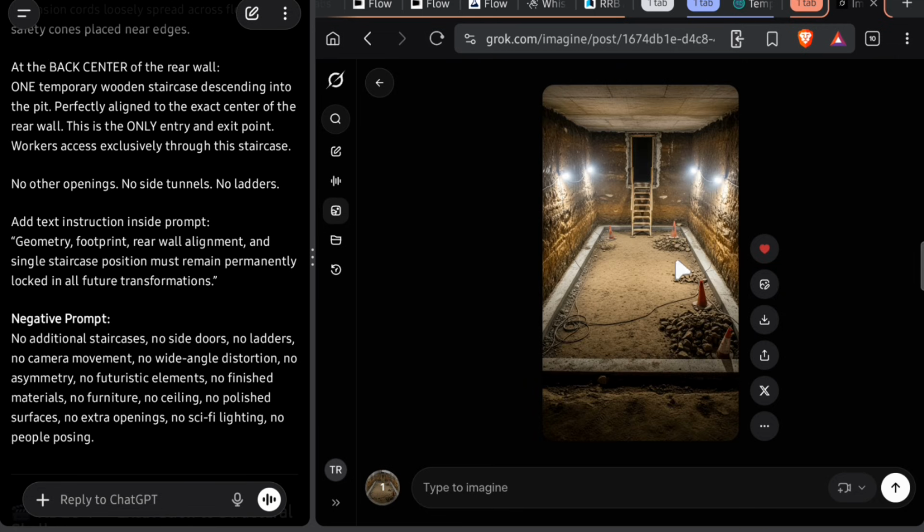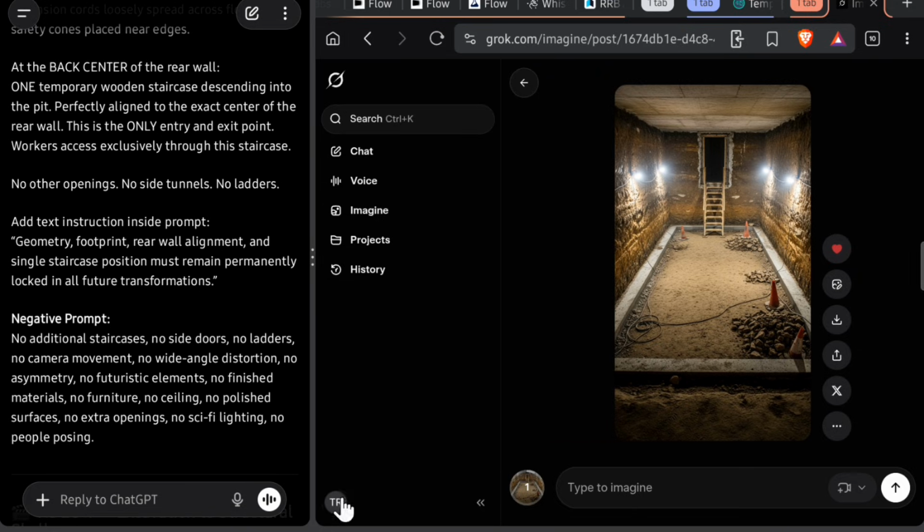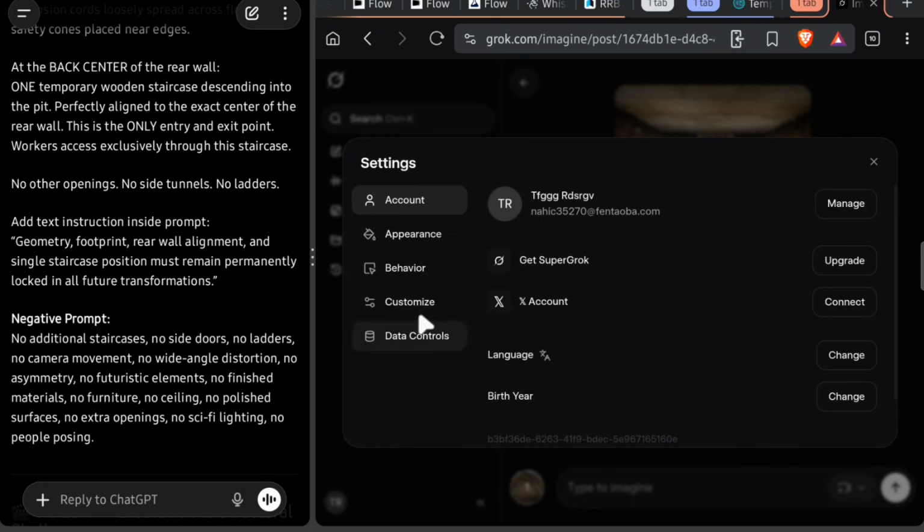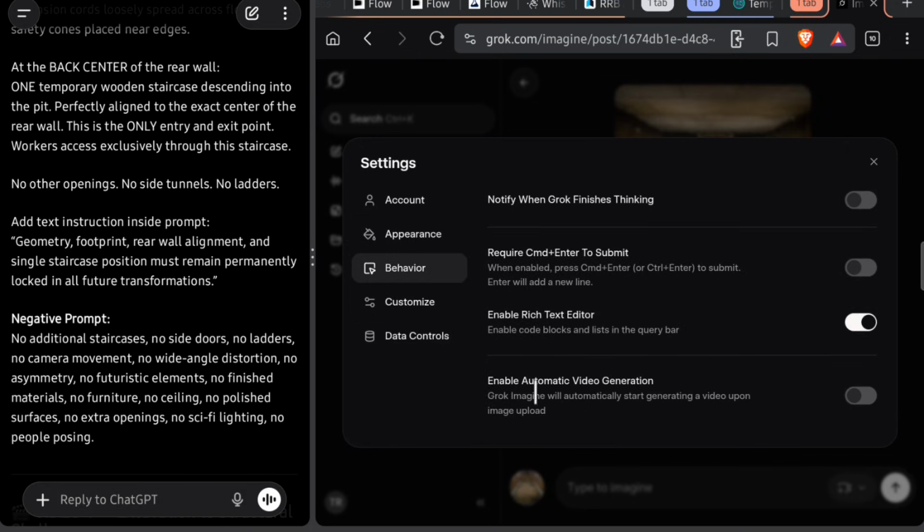Immediately cancel that generation and go to Settings to disable automatic video generation, because otherwise it will waste your daily free credits. To turn it off, go to your profile, open Settings, go to Behavior, scroll down to the Automatic Video Generation option, and make sure it is turned off. Then return to your project.